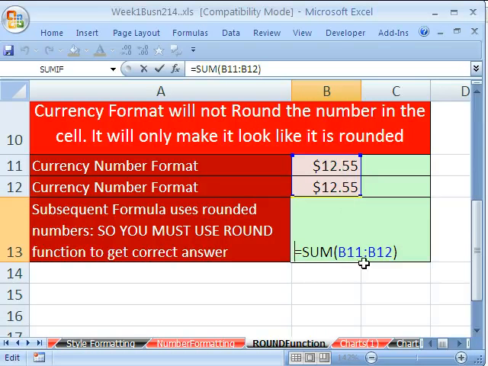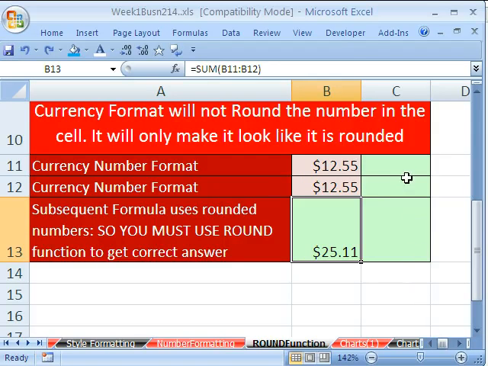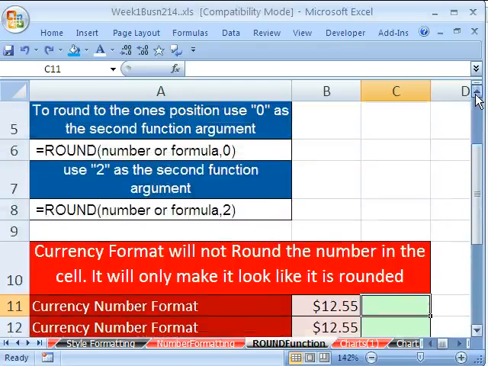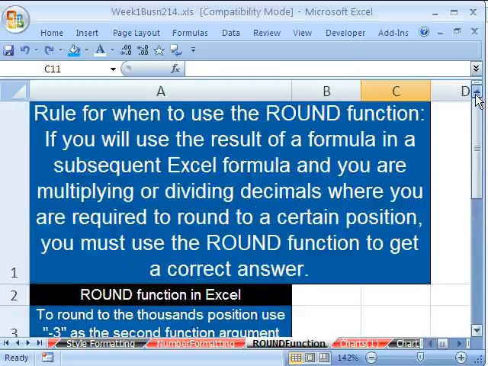these subsequent calculations, like this formula, no matter what it is, sum or other, do not look at the format. They look at the number underneath. So this formula is looking at those extra little digits hanging out. So here's how you fix it. You use the round function. And as always, I have lots of notes in these workbooks. There's some notes about round, and there's the rule for when to round. Rule for when to round: use the round function.